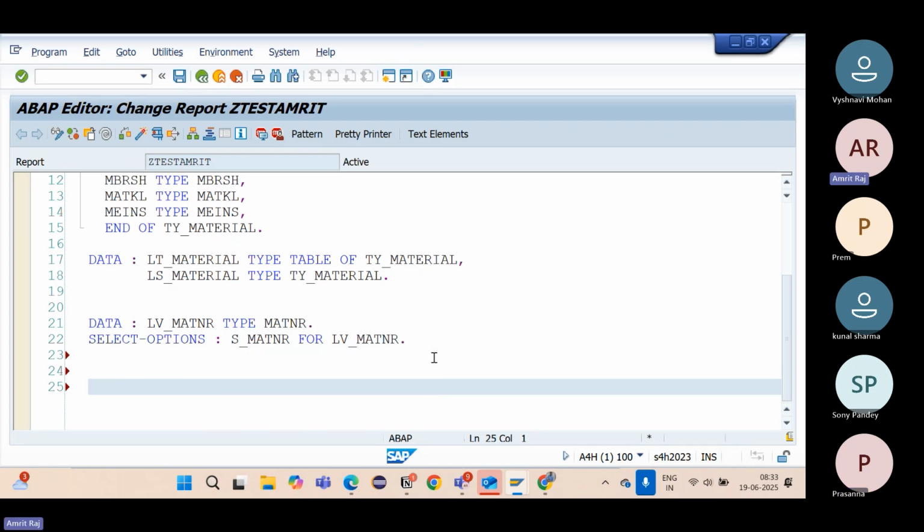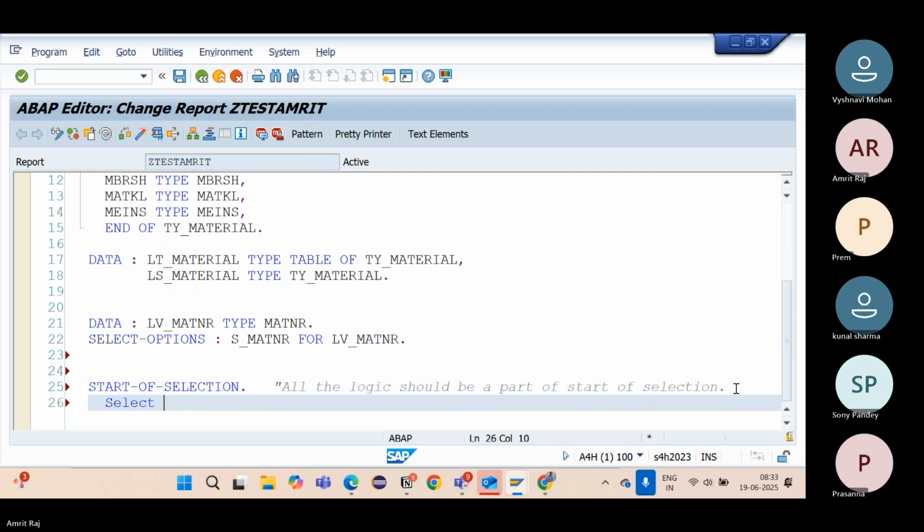Yeah. So here we have to write some logic. We have to write the select query, select whatever fields we want. But now one event will come, yes or no? What is the use of this event? All the logic should be a part of start of selection. Is it the definition of it? Yes or no? Right? So inside the start of selection, now we will write our query, which is select the columns.